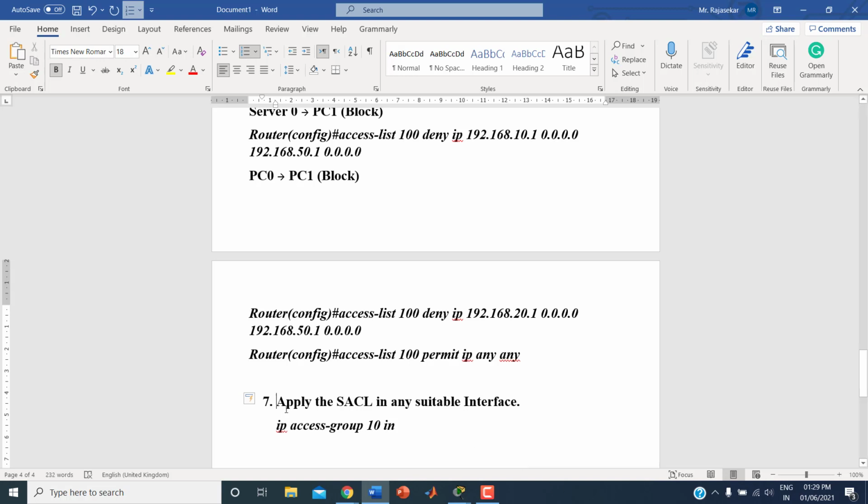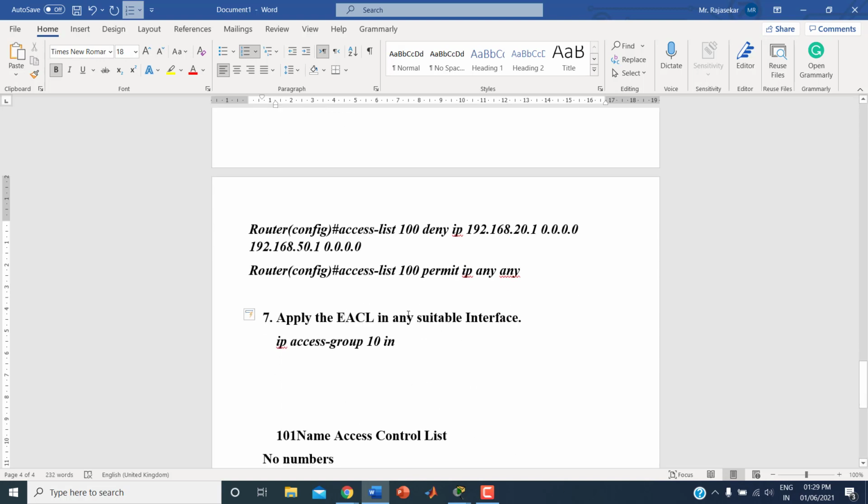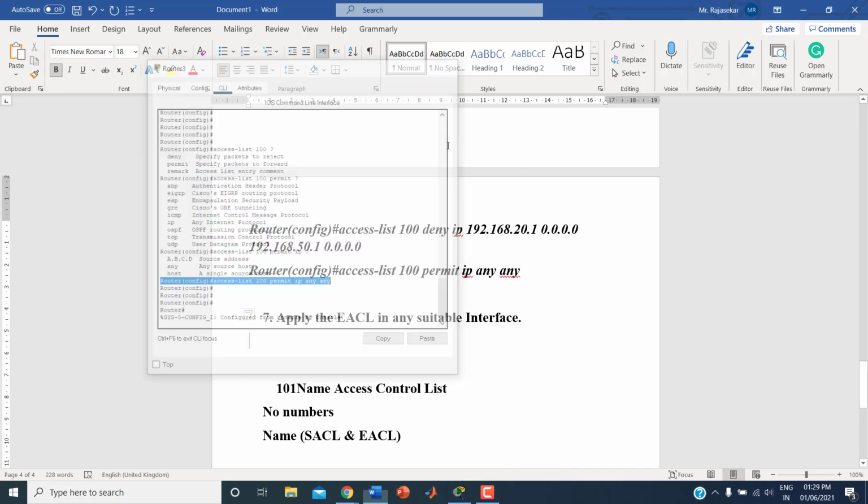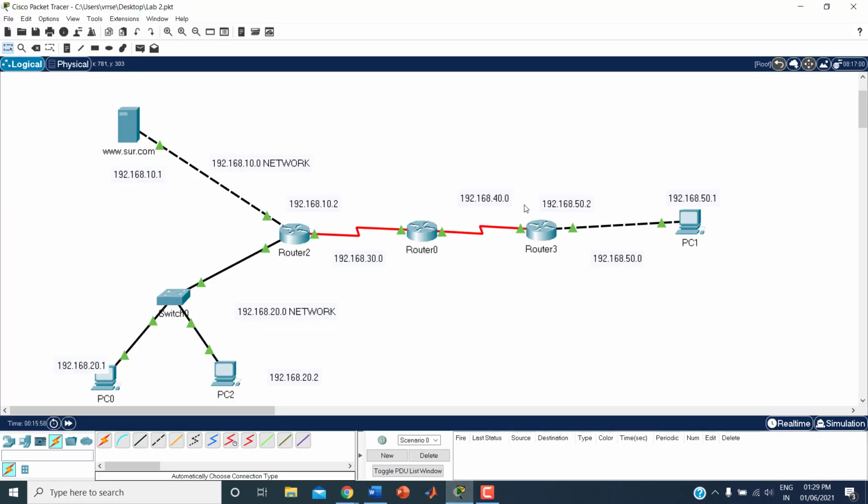Seventh one, apply the extended access control list in the suitable interface. Okay, I'm going to apply this. Where can I apply it? You can see I just go to the topology here. We created everything in router 3. So the suitable place is serial 2/0. Okay, so let me go to the router.